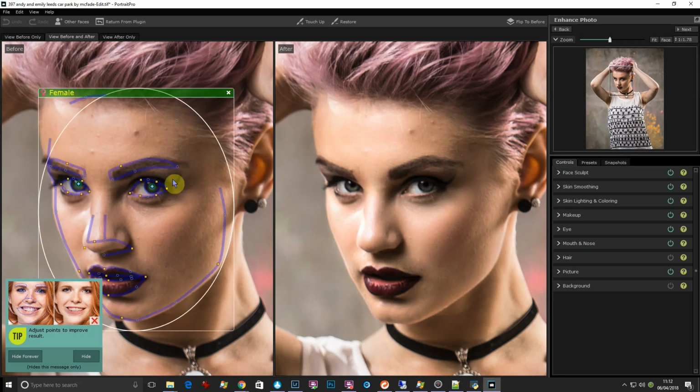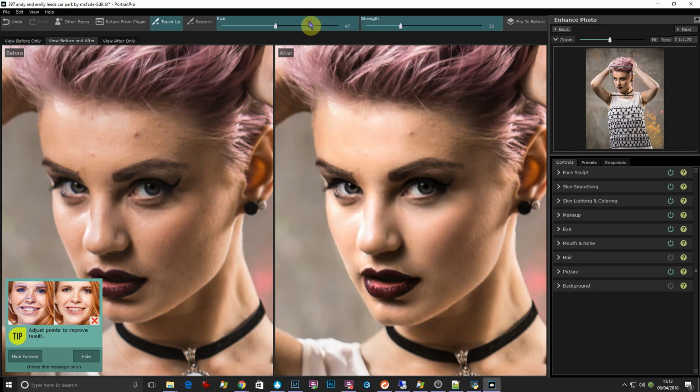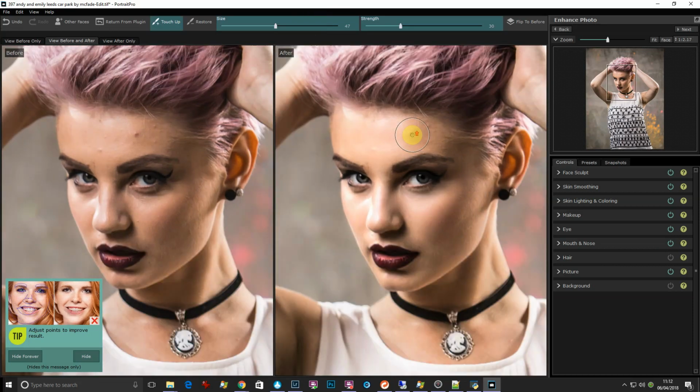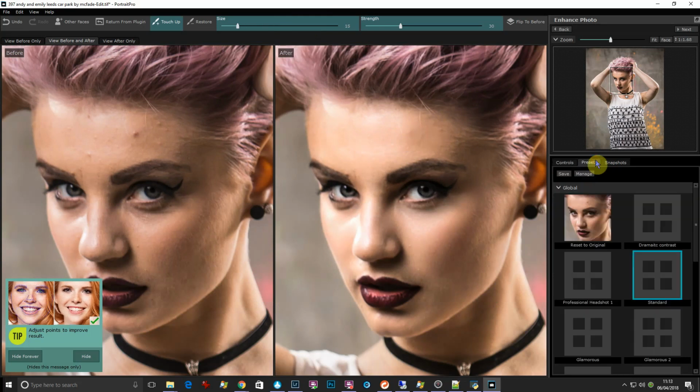So on the left-hand side, it's got all the different points which it's found. You can move these if they're a little bit wrong, if you're getting some weird sort of effects on the eyes, that sort of thing. So first up, there's a touch-up brush up here, which is quite handy if you've got a few blemishes, which, face it, human beings do. So you can just have a quick brush over anything. Comes with a bunch of presets.